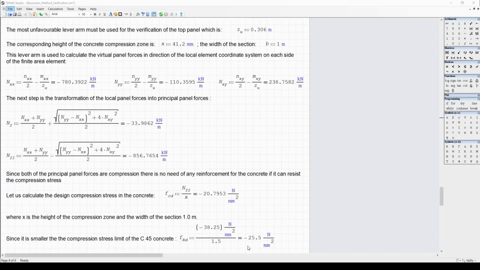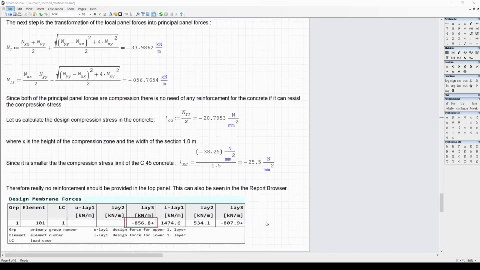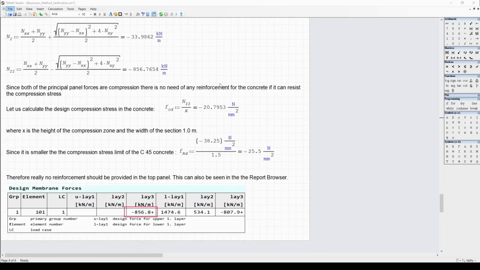So really, we can conclude that we do not need any reinforcement in the top panel, and this is matching with the output of the report browser. As you can see, this is the top panel force, and the table doesn't show any necessary amount of reinforcement for the top panel.